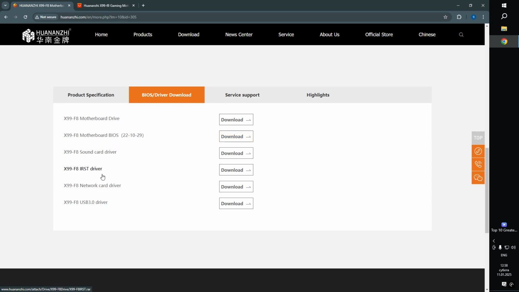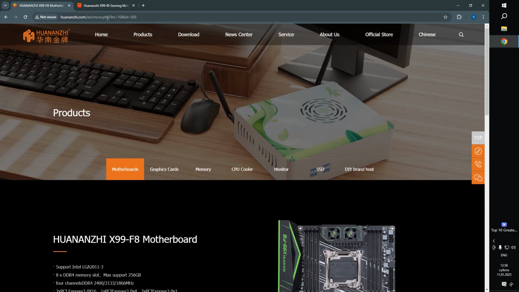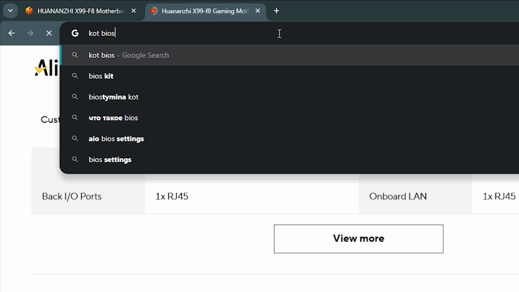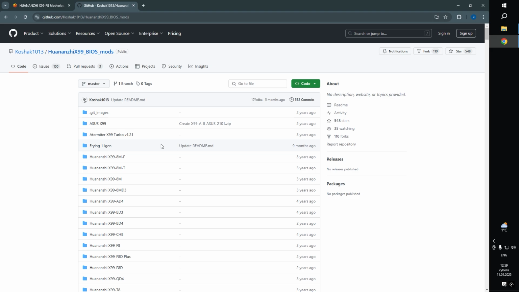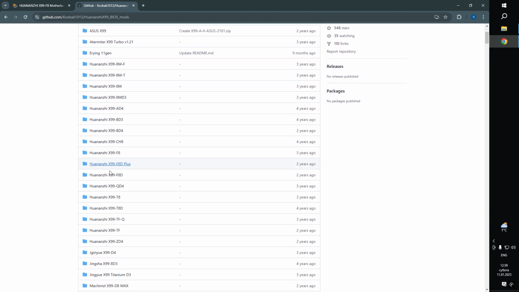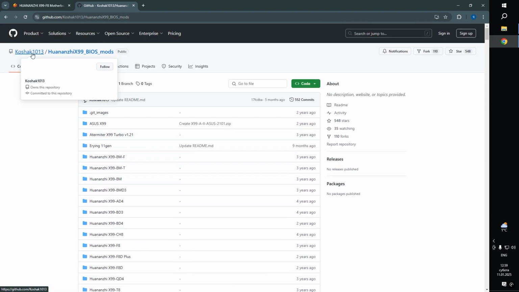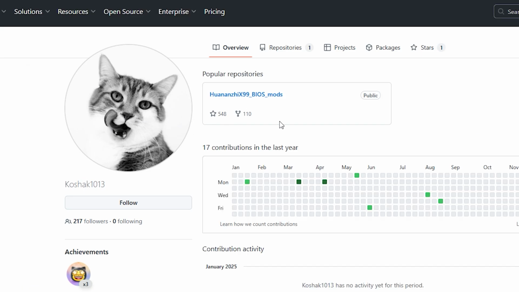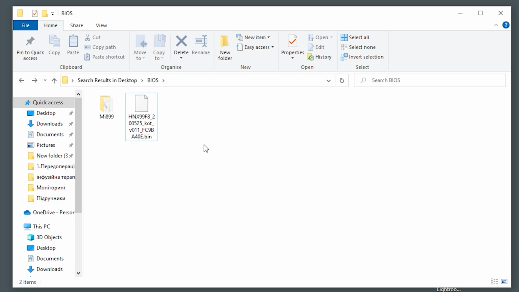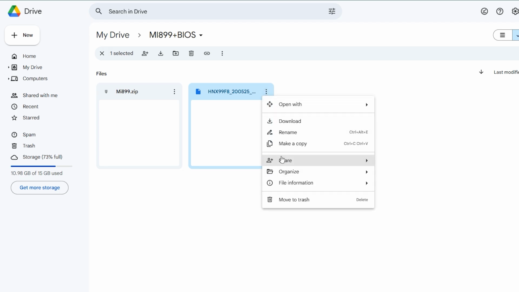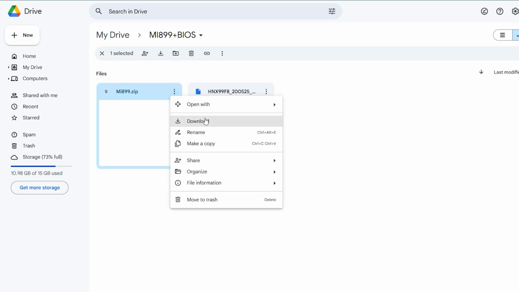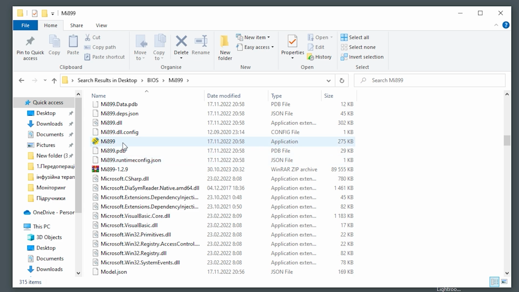So we need to flash a custom BIOS that supports these overclocking features. And here we will turn to the GitHub user under the nickname KOSHAK for help. This kind person makes a lot of custom BIOS for the X99 platform with very wide capabilities. I have already downloaded the correct BIOS and the program for flashing it. Under this video, I will leave a link to my Google Drive where you can download the BIOS and the program for free. And now we can start to flash in our BIOS.